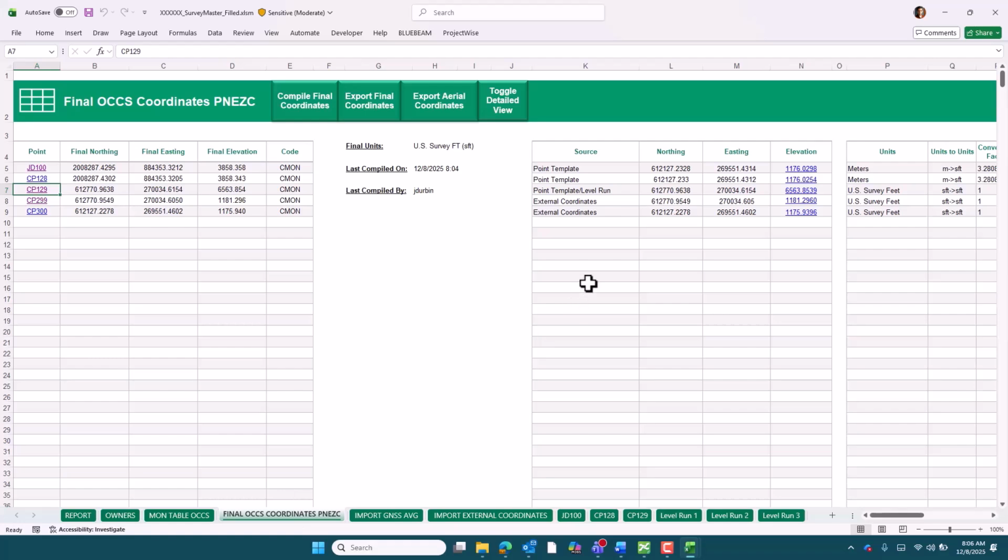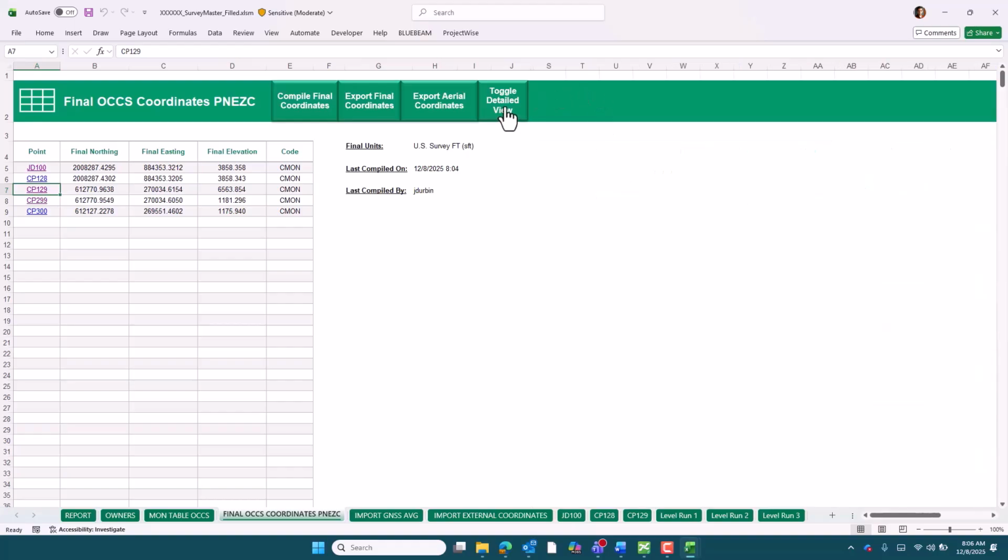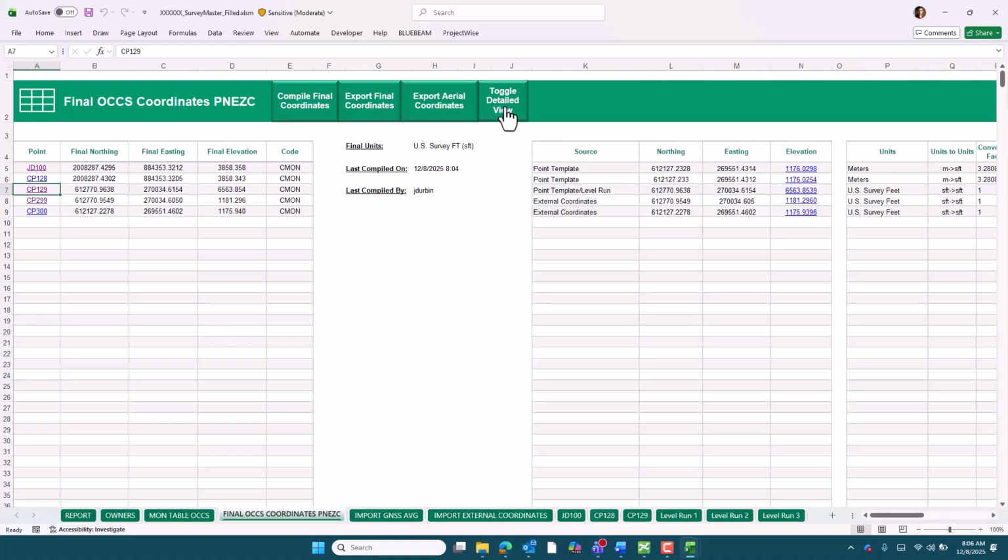And if you want to see a little more of the math behind the numbers, you can toggle the detailed view to show extra columns with calculations and unit conversions used to generate the final coordinates.